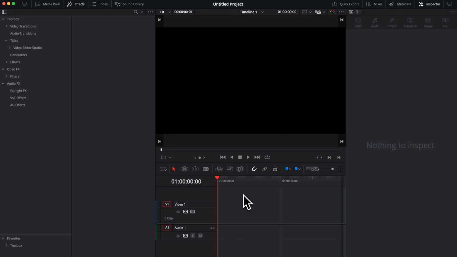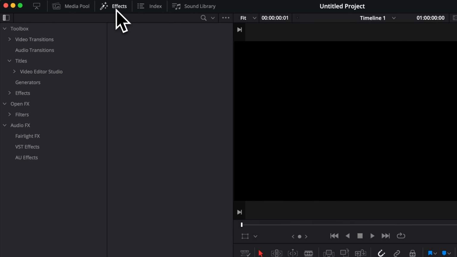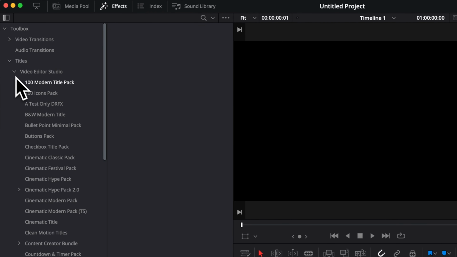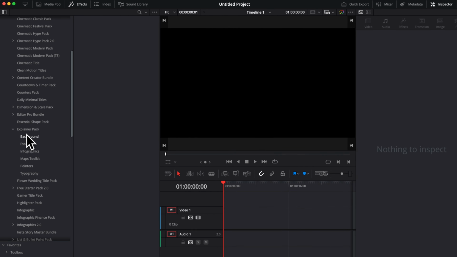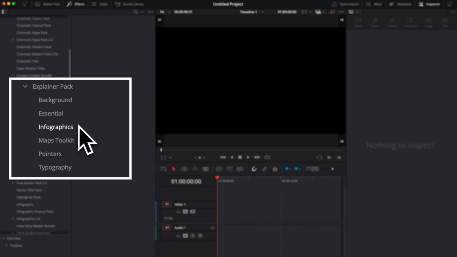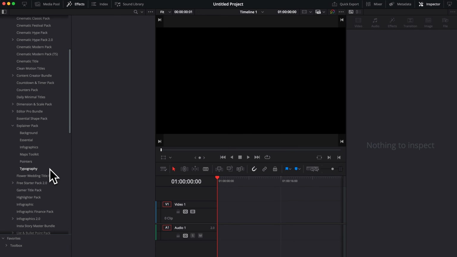Once in DaVinci Resolve, you'll be able to find the pack under Effect, Title, Video Editor Studio, and then here you can just scroll down to the explainer pack. Then here you'll find a couple of categories. You have background, essential, infographics, maps, toolkit, pointers, and typography. But that's not all.